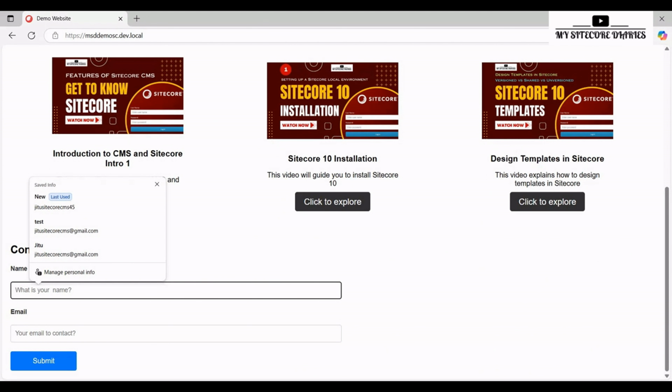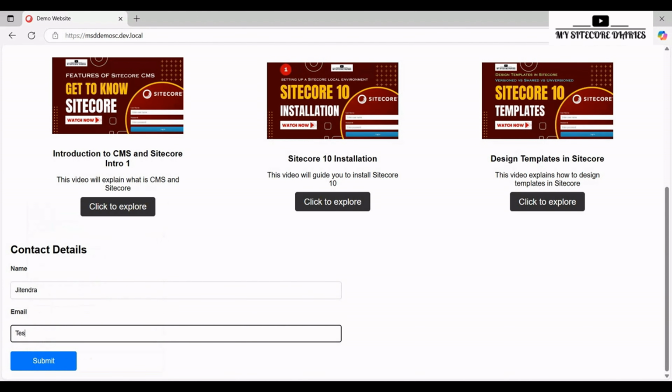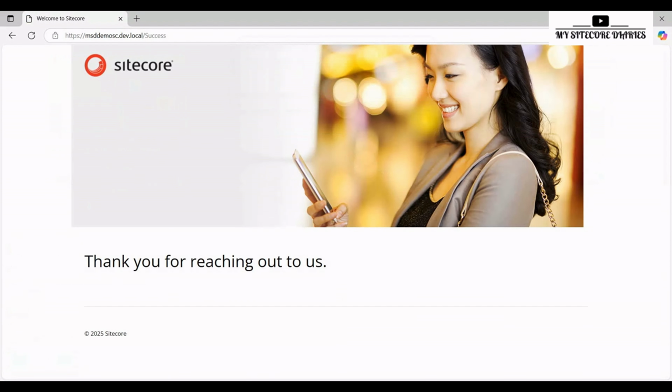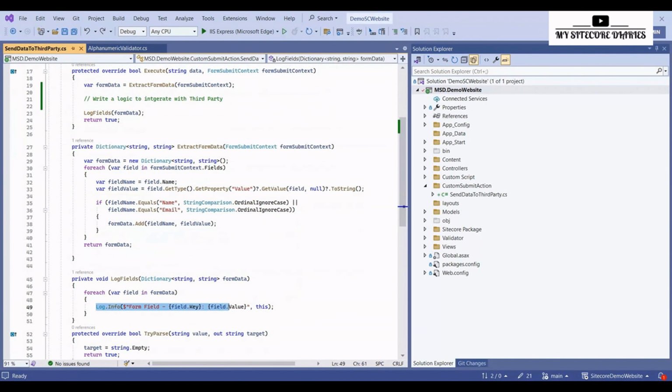I'm just passing a new email at gmail.com, and submit. We are saving your data. Okay, it is redirected. Now, what we did in our logic is we extracted the form fields and then we log fields. Log fields is logging the data. So we'll open the log of the website and we'll see whether we are getting this or not.